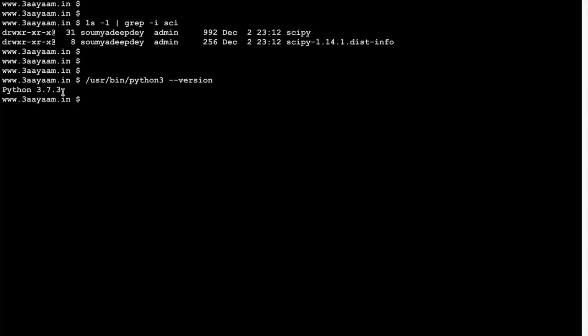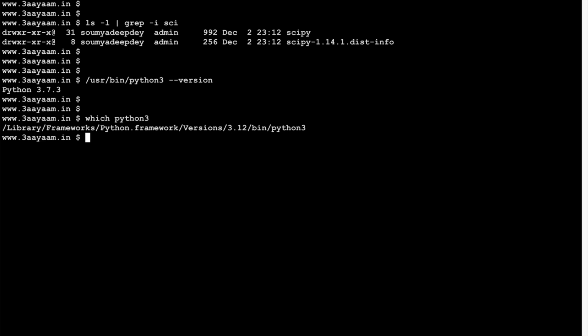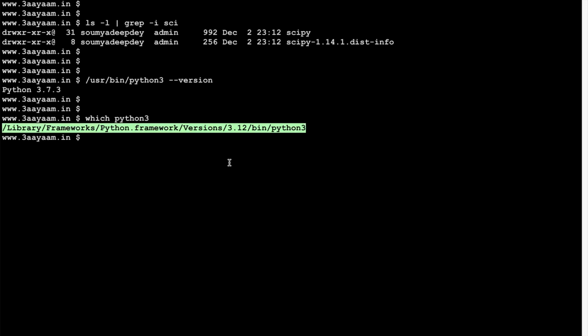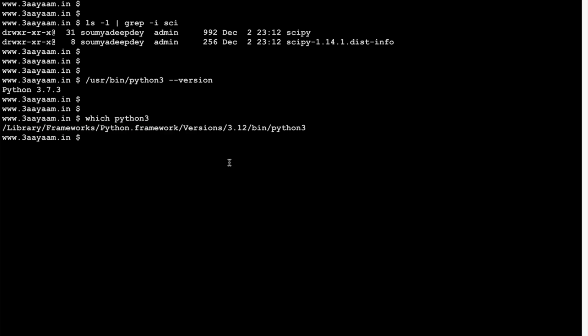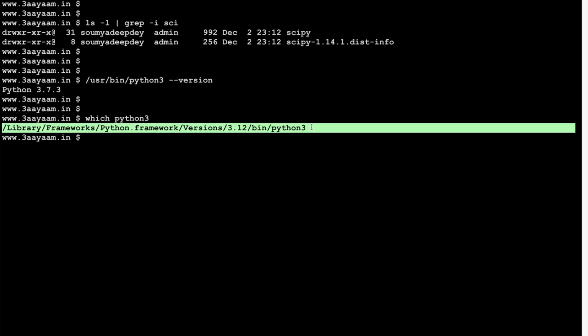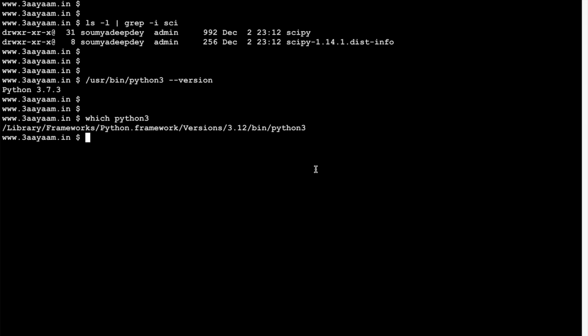So this is Python 3.7.3. This is not Python 3.12. So we'll not use Python 3.7.3, we'll use Python 3.12. Now in my case, this is where the actual Python version is, which is 3.12. So I'll have to provide this particular location, and the virtual environment will be created using this Python library, which is version 3.12. So it is /Library/Frameworks/Python.framework/Versions/3.12/bin/python3. Now for Windows it will be different, for Linux it will be different, for Ubuntu it might be different, but the process is more or less similar.